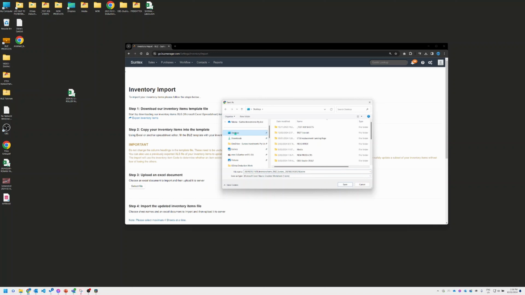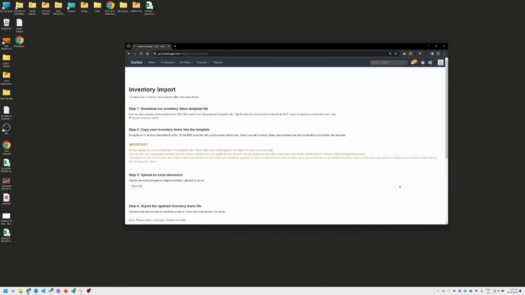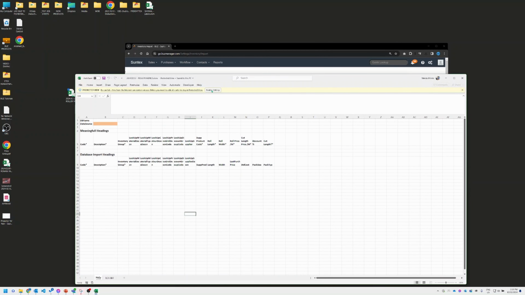So I will click on the desktop and save it something memorable like 2024 February 12th, which is today's date, and I will say roller fabrics. Now I'm going to open that file. Here we are on our desktop. The file has been saved here. I will double click on that one and enable editing.